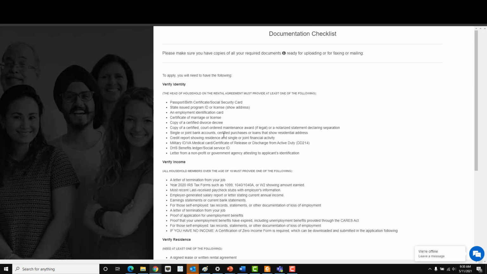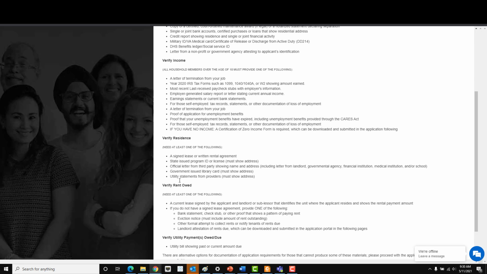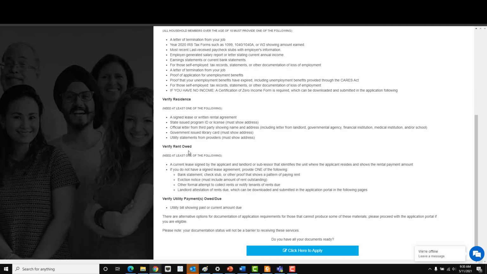To verify your identity, please have on hand one of the documents listed on this page underneath Verify Identity. This list includes all of the acceptable ways for you to verify your identity, but you'll only need one item from the list underneath Verify Identity. Similarly, in order to verify your income, you'll need to have one of the following items on the list underneath the text Verify Income. The same is true for your residence, your rent owed, and your utility owed.